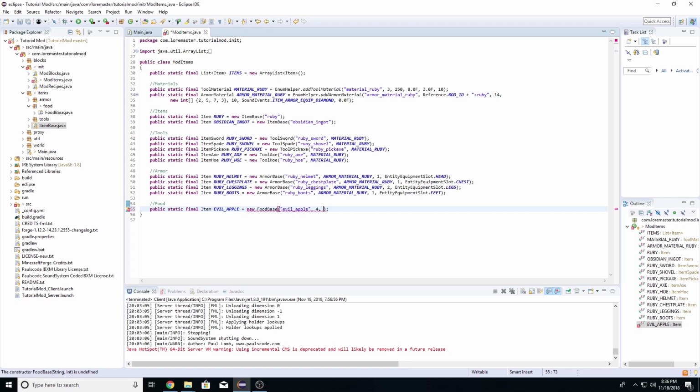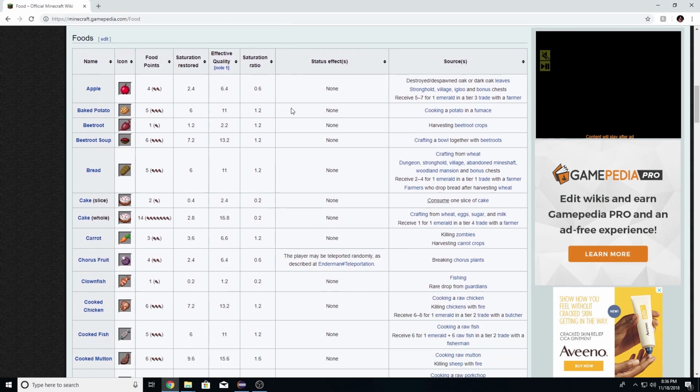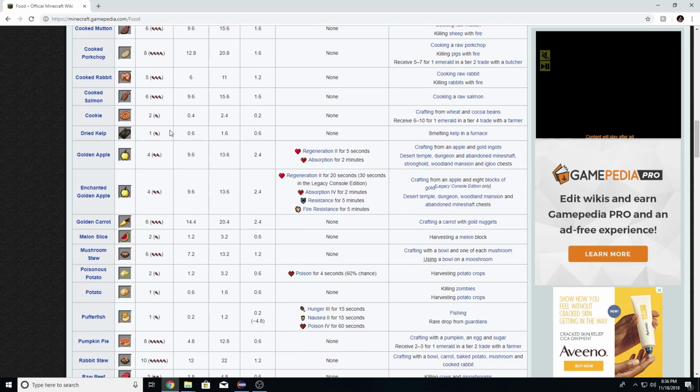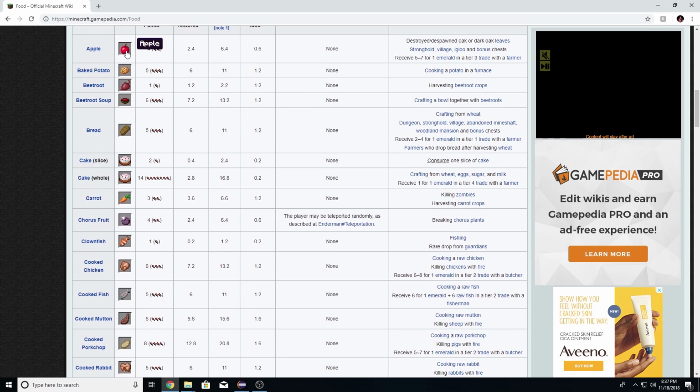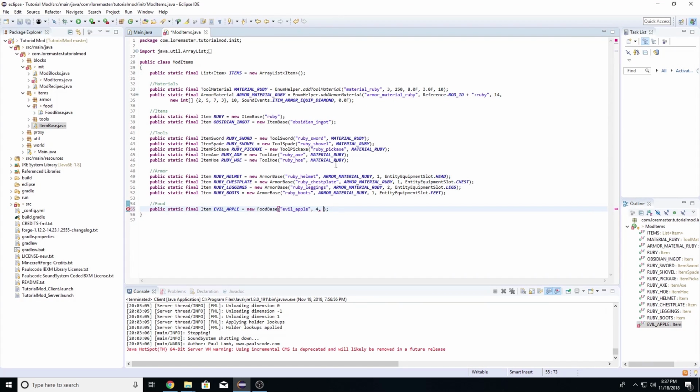And a comma, and then our saturation value. For those of you who are confused, I already kind of explained it, but I have a really great website here, the Minecraft wiki. I'll link it in the description, but it pretty much gives all the food point values and saturation values for all the food items in game, so you can have a reference. So you can see these are the saturation values. I want mine to be pretty similar to an apple, so 2.4 is their saturation restored. So I'm gonna put 2.4F. Make sure to put that F because it's a float value.